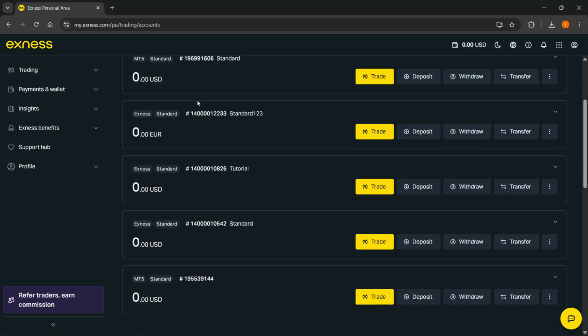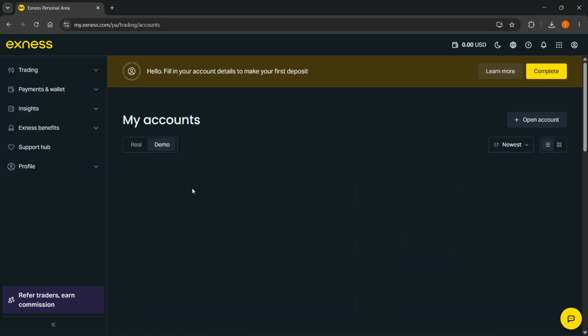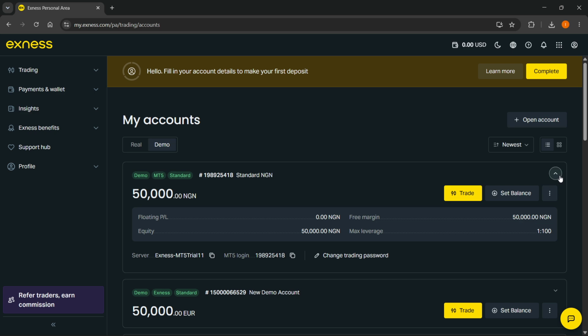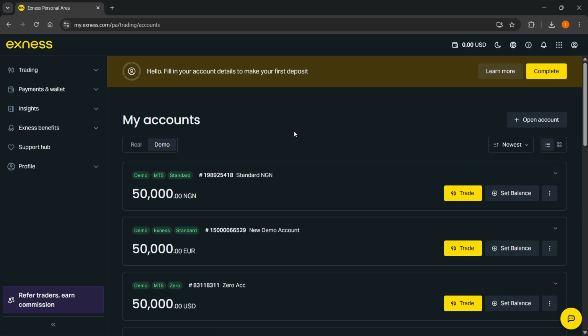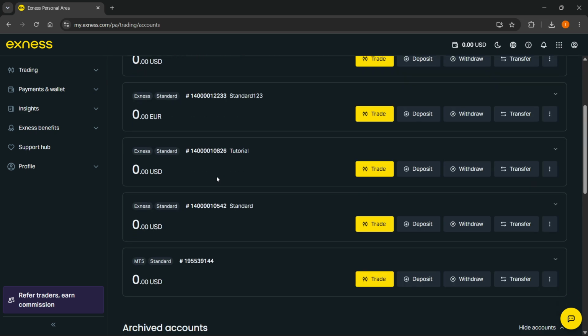Inside the Accounts tab, you can see you have two tabs, Real, which are your real accounts, and of course Demo, which are your demo accounts with paper money and paper funds. So to actually create multiple trading accounts like me over here, as you can see, I have quite a few demo accounts and quite a few real accounts as well.